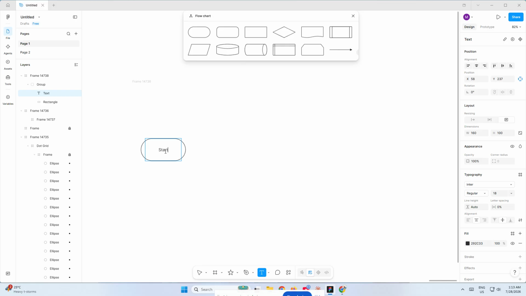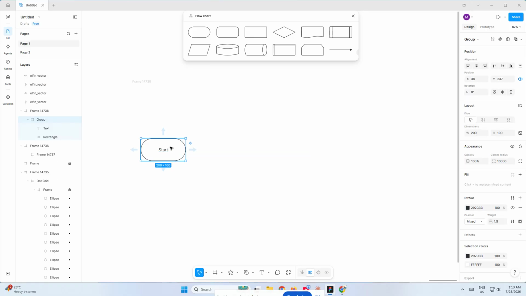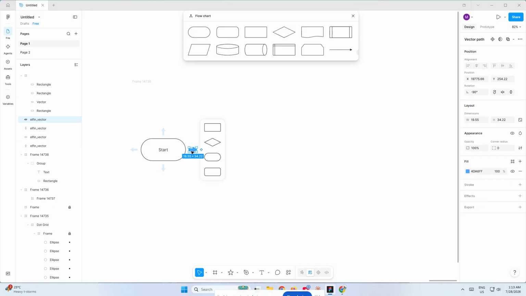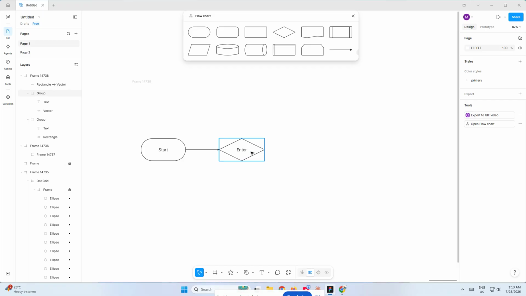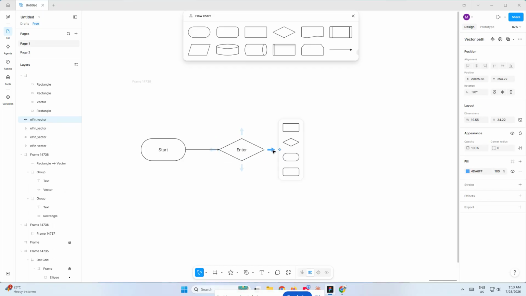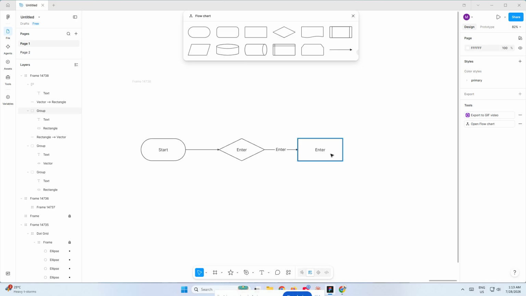After adding your first shape and entering the text, look for the arrows or connection handles outside the box. These are what you use to build the flow between steps. Click the arrow outside the box to add a new connection, and then choose the next shape you want to connect to. This helps you build the flowchart in a structured way, step by step, without having to manually draw every line.